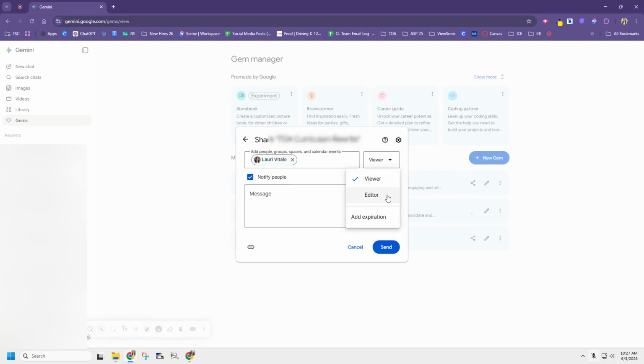Viewer is a safe way for you to share a functional gem with somebody without allowing them to change a lot of the instructions or even potentially delete the gem. You can also add an expiration date to that sharing.